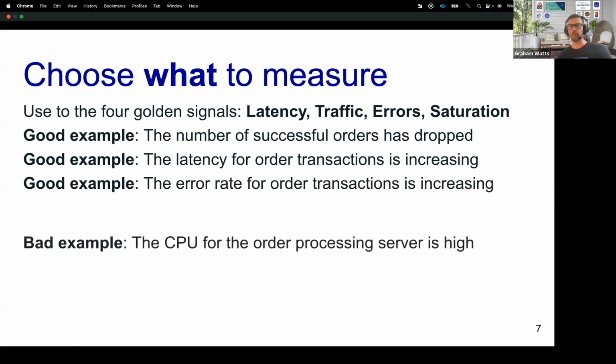Some bad examples that we've seen are, hey, the CPU for my order processing server or group of servers is high. We probably don't want to alert on that because it's potentially a symptom, but it's not very actionable. There are cases though where you have more of a pet server where that might apply, but in this example, in an ephemeral environment, maybe not.